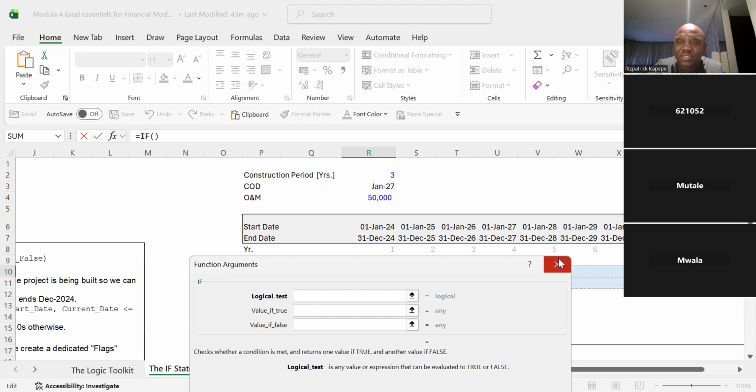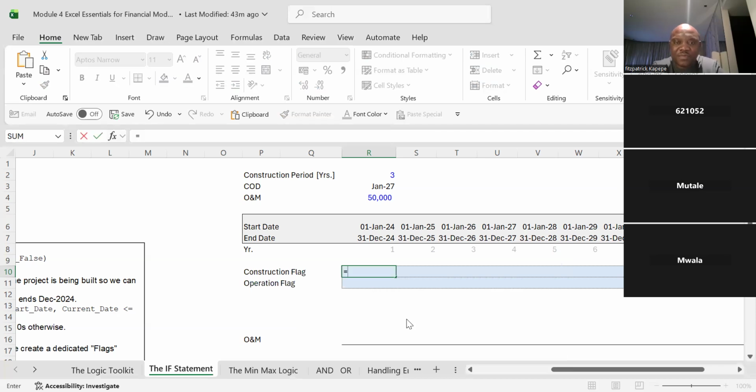Okay, let's start. Press equals IF. Even if there are numbers in mine, I should still press equals, or maybe I clear them out because there are some numbers. Clear those things. I forgot, I should have cleared. I was creating this workbook, creating some training material.